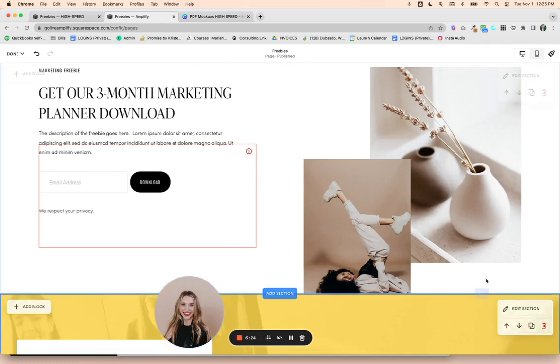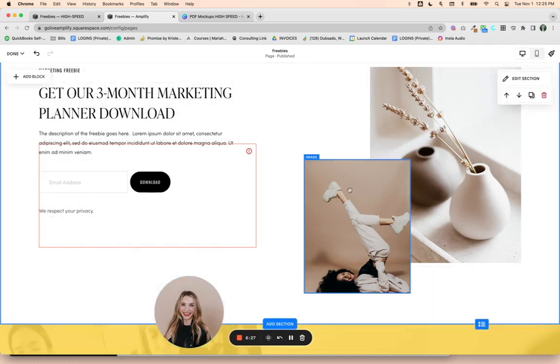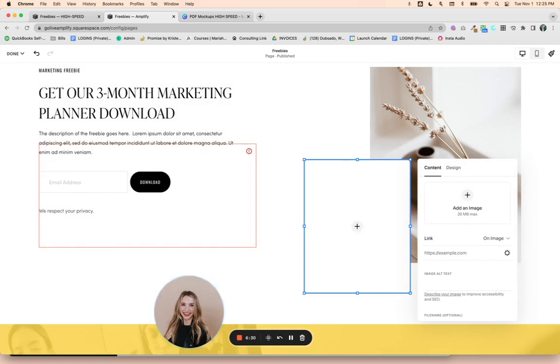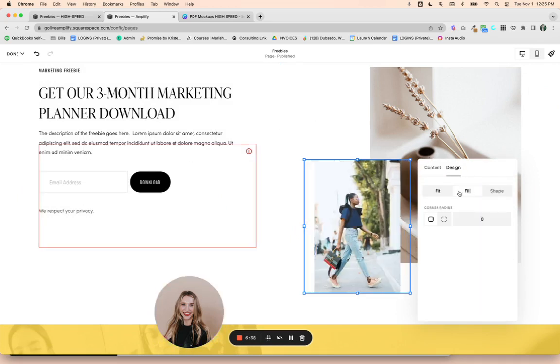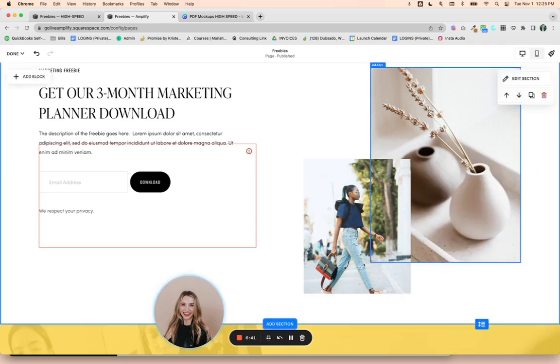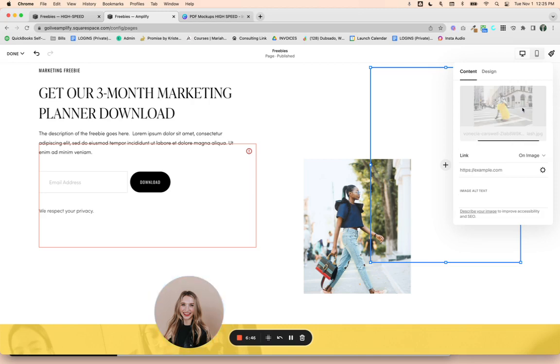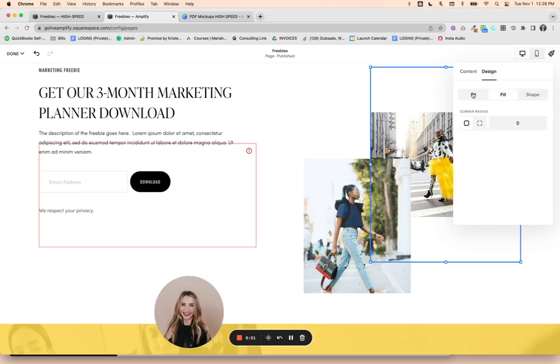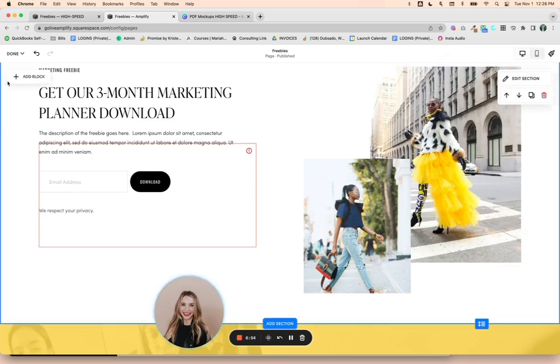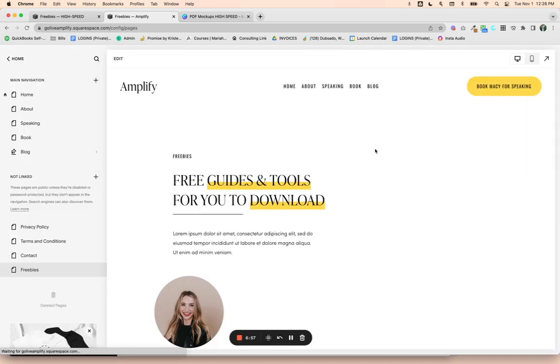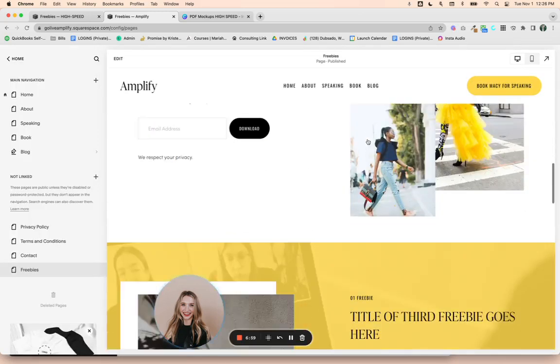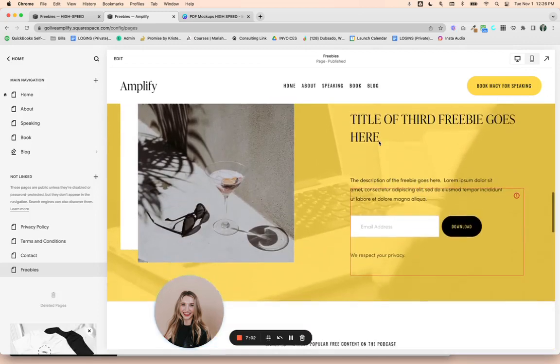Then I'm going to go through and update these images. I'm going to double click on this one, delete, and add in this cute image of this girl walking here. And then on this one, I'm going to do this cool street image. And then after this section, I'm going to press done and save. So design and fill, and then press save. Ooh, she's looking good. It's definitely looking more fun and yellow as we change the images out.